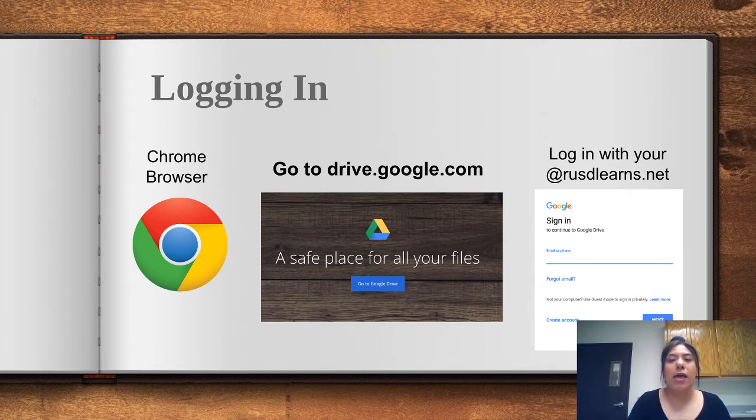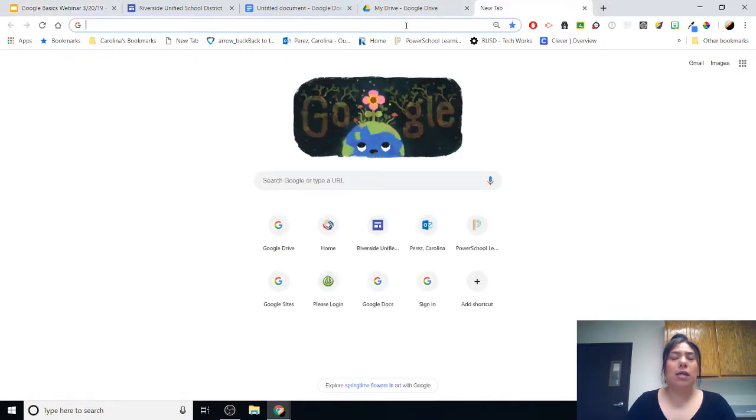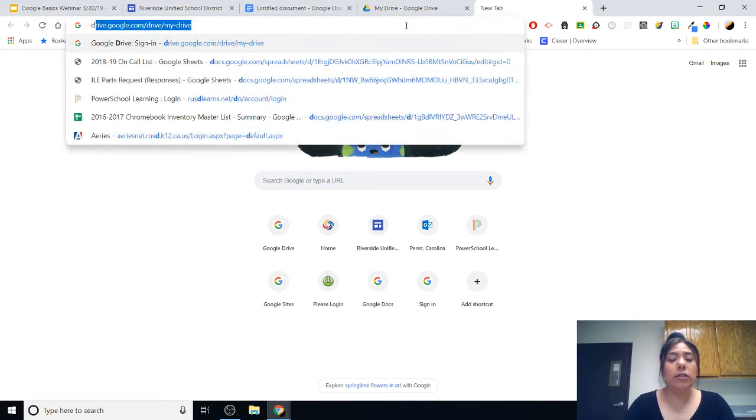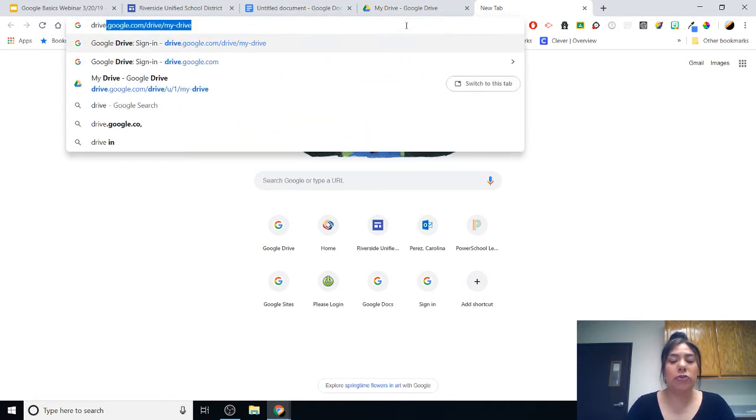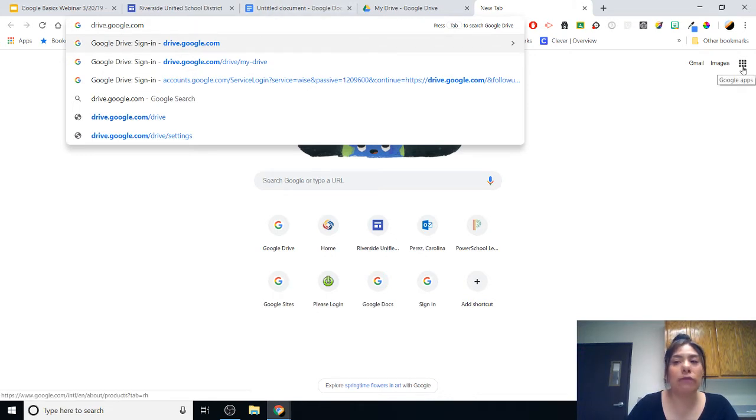So I'm going to go ahead and actually exit this out for now, and I'm going to log into my drive like if I were you. So I start everything by going to drive.google.com. Again, that's drive.google.com. I can type that in here, or if you go to Google, you'll see this waffle, this array. This is your apps launcher.